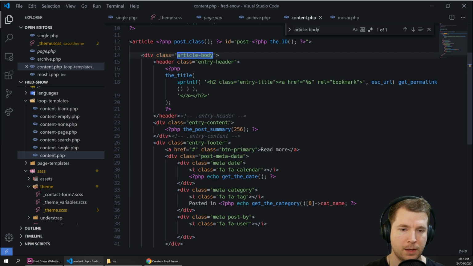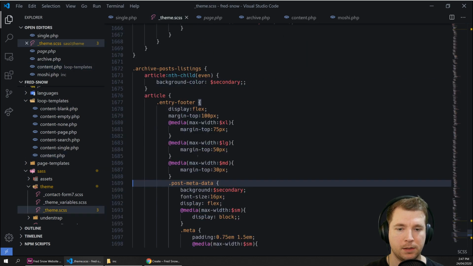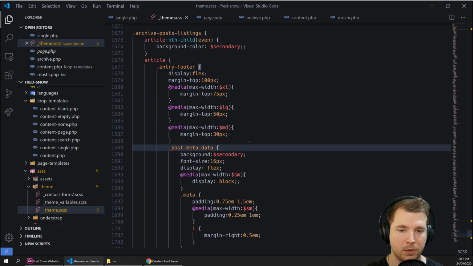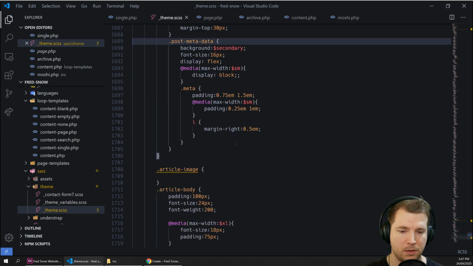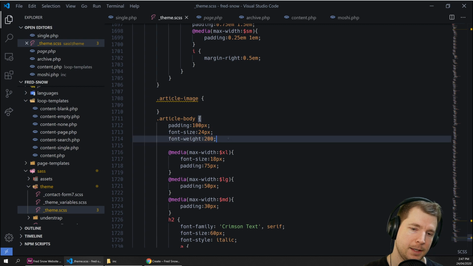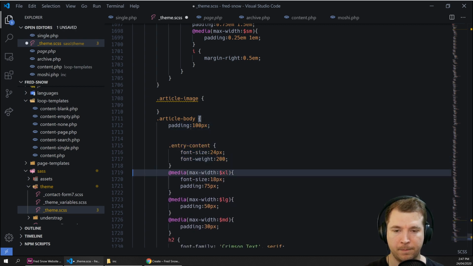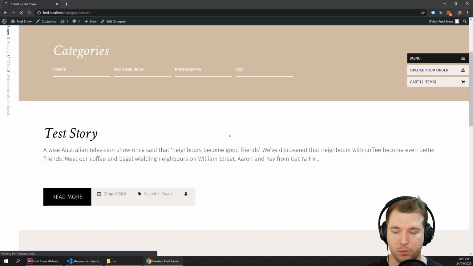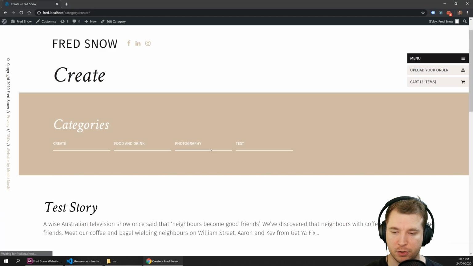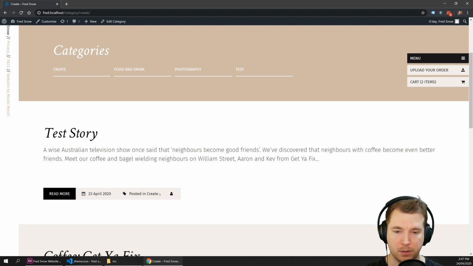We really only want that to be inside the entry content. So let's have a look where we've got that font sizing. That's over here, and we're just going to paste that in below. Great, let's save that, refresh, and that should update. And now those buttons look much better.